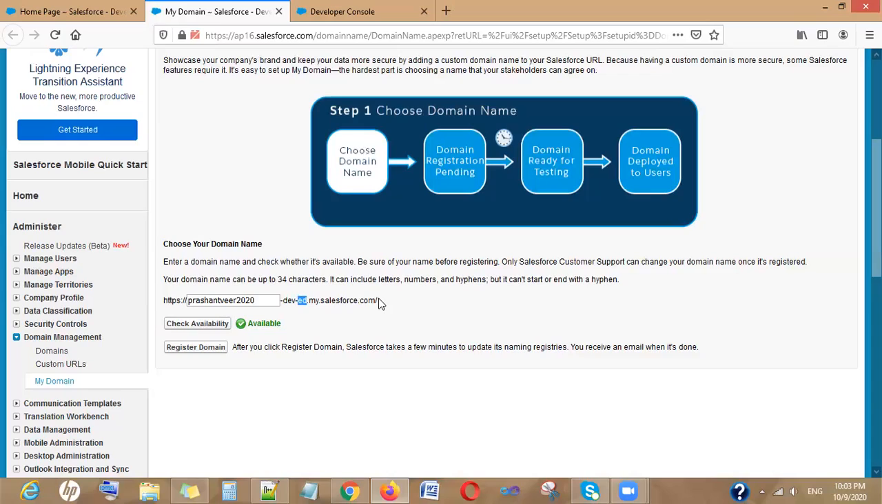Now it will take some time. What is the complete process? I first chose my domain name. Then as I click on register domain, it will take some time, and once Salesforce enables my domain, it will send me an email on my registered email ID, and then it will be ready for deployment. Okay, so let's see.